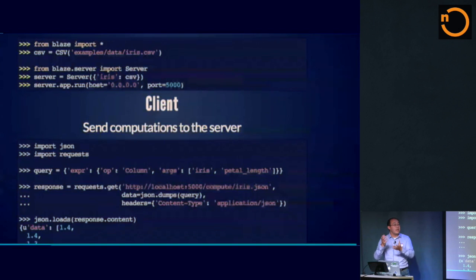But if you want to create more interesting queries, we have support for that. So here, this query, the spelling is a little bit low level. But essentially, we're saying, okay, just give us this column. The operation is column, so give us column. And out of this table, we want this particular column. And we get this column back.